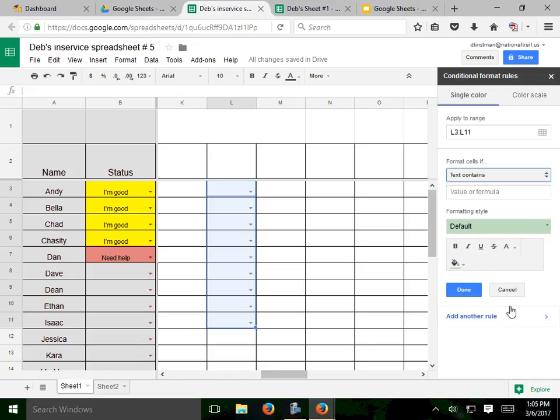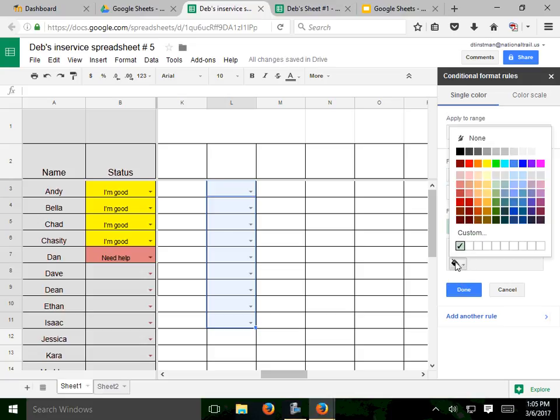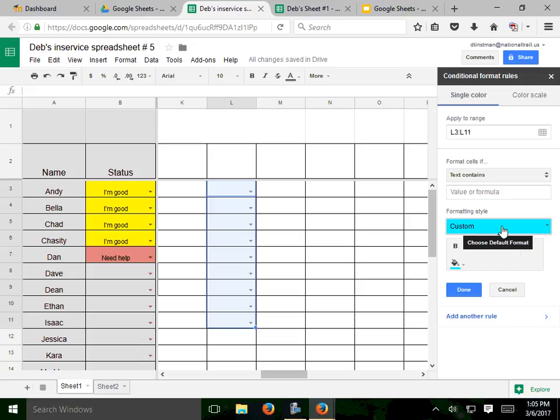Now you're going to come over here to the paint bucket, and you're going to decide what color you want this to be. So let's go with a bright color right here. Oops, I'm sorry, I jumped ahead, I forgot to put the value in. We've got two words we're working with: working and finished. Let's put in working first.